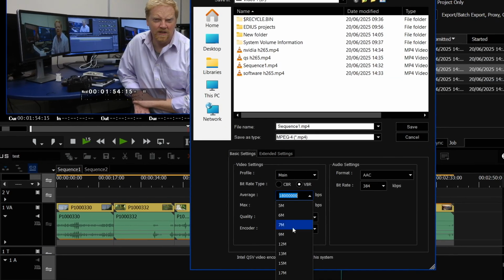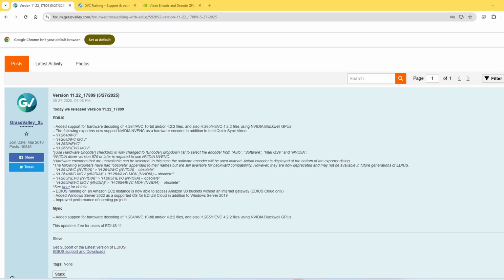If I was to drop this down a lot to 5, 6, 7 megabytes or something, I think the software still does a better job than the others, but I'd need to play with it and try it to find out. If you want to see the full list of all the changes in this version, just go onto the Grass Valley forums, which you can see here on this thread, which I'll link to in the description.